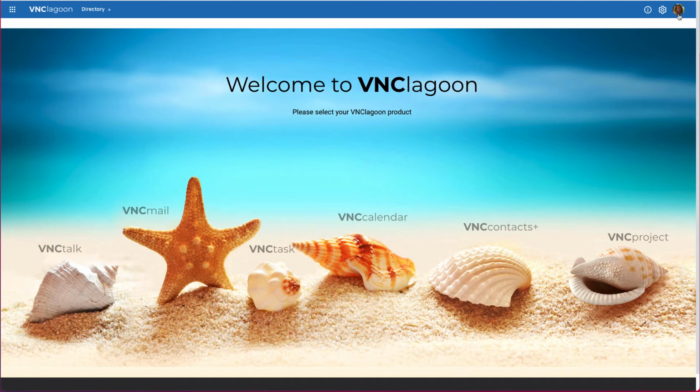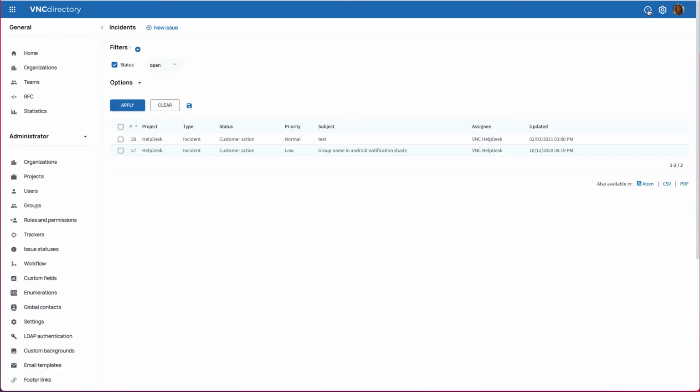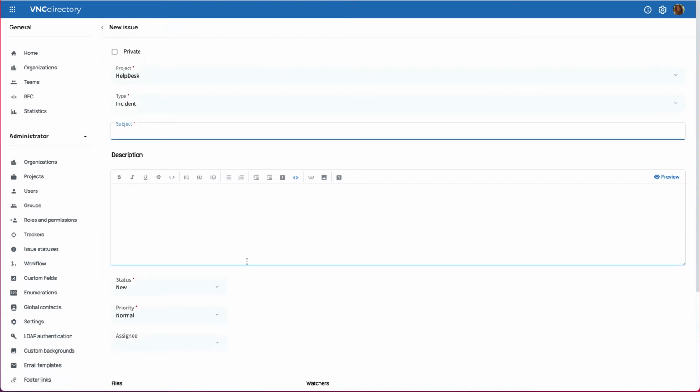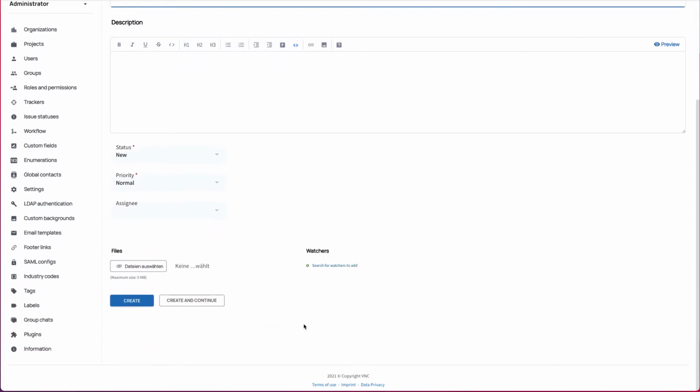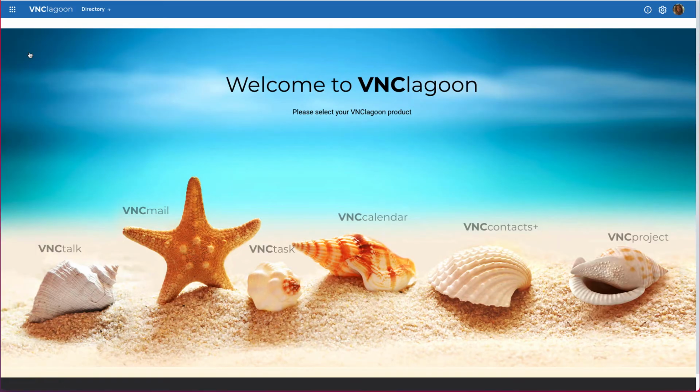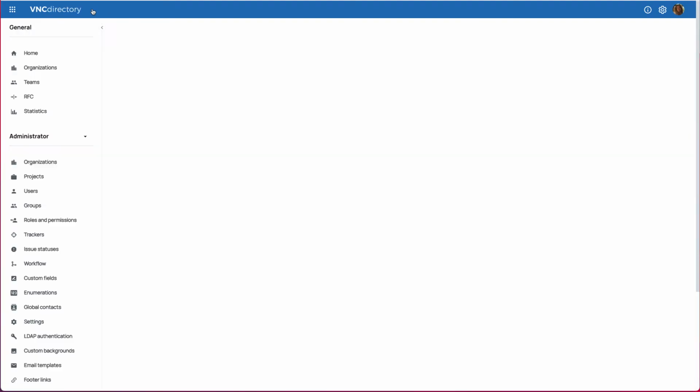In the top right corner of VNClagoon, you will find more information about your account and the help desk. Do you have a question? Just create an issue, and the help desk will get back to you. And if you have permission to see that, you have a link to the VNC Directory.